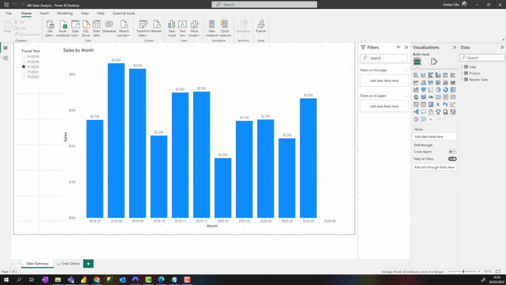So this demo is called Optimize Model Performance, and it's using a DirectQuery model design. It's using a different Power BI file, called AW Sales Analysis, which is available in the demo folder of your download.